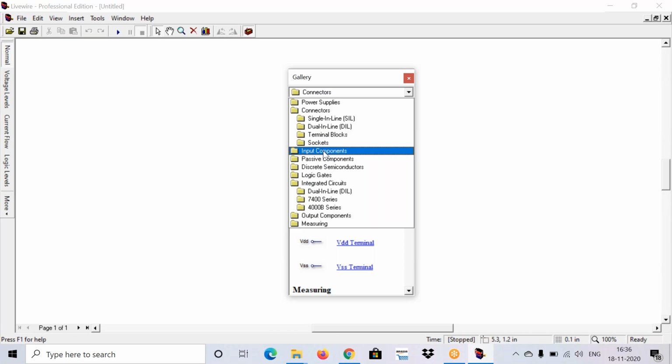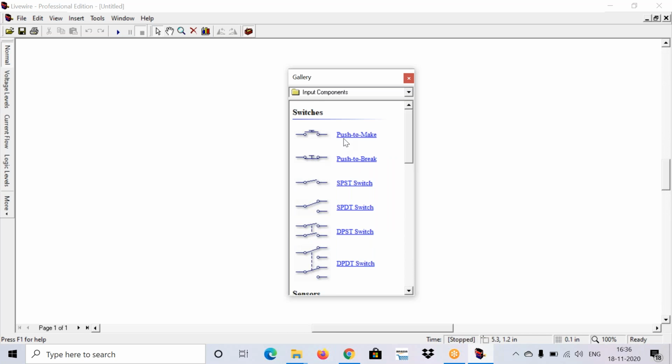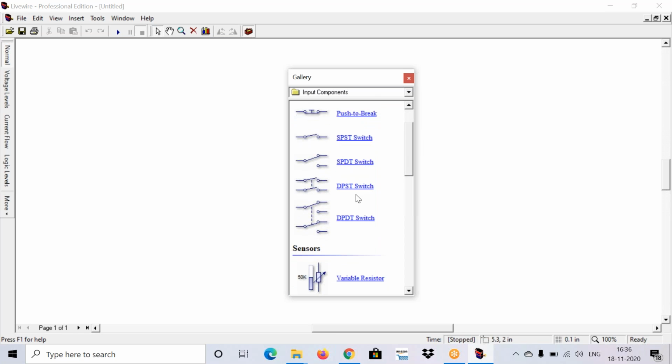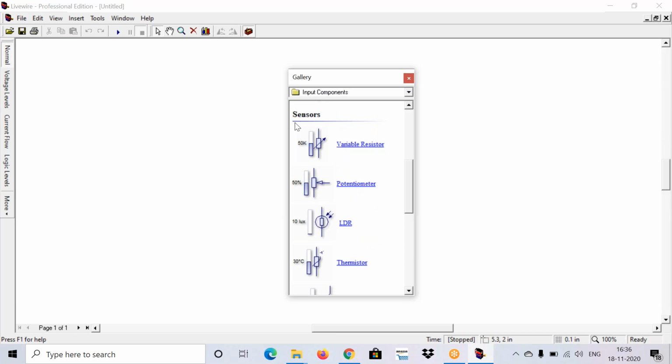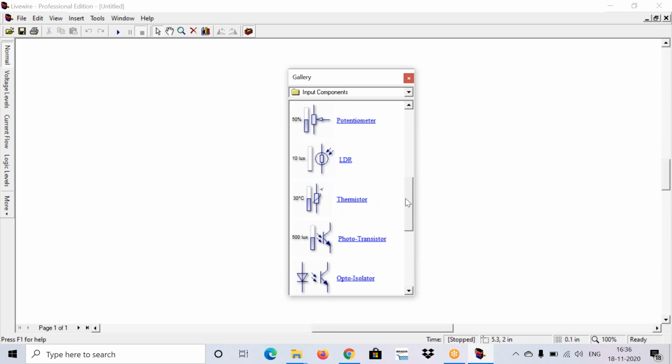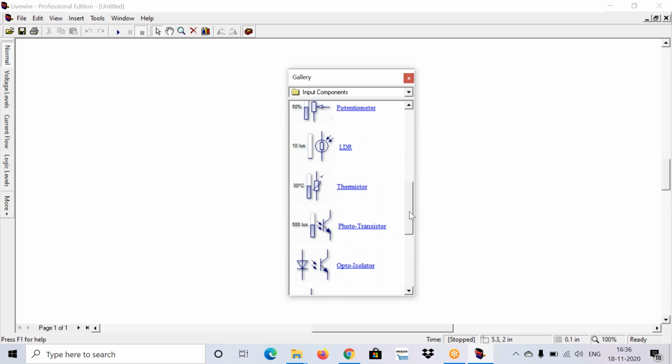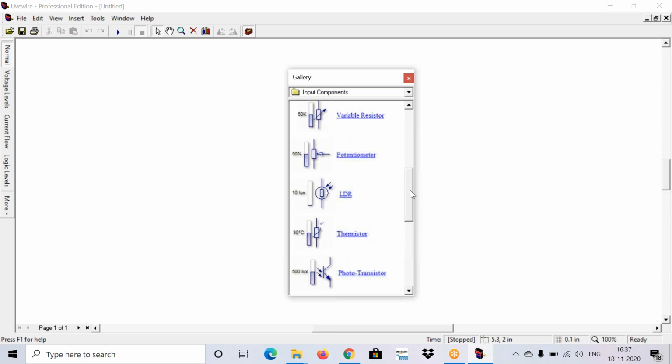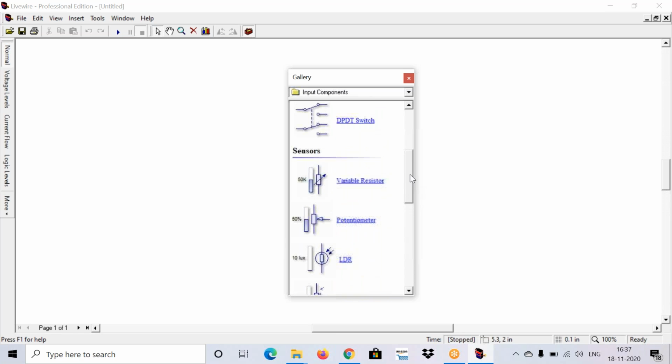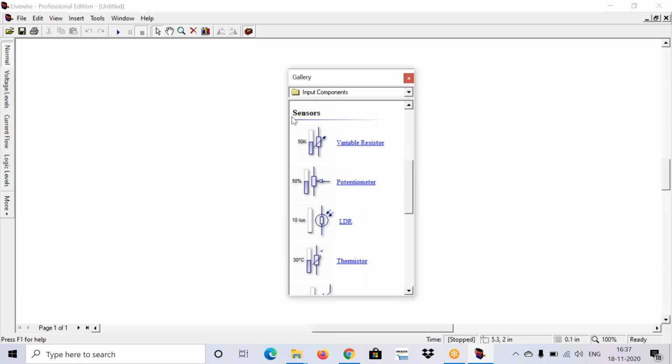If you open the input components folder, you will have buttons like push button, SPST, DPST, DPDT. All these are switches, and switches come under input components. Next, sensors like variable resistors, potentiometers, LDR, thermistor, photoresistor, phototransistor. All these come under sensors. Can anyone define why the sensors are in input components?